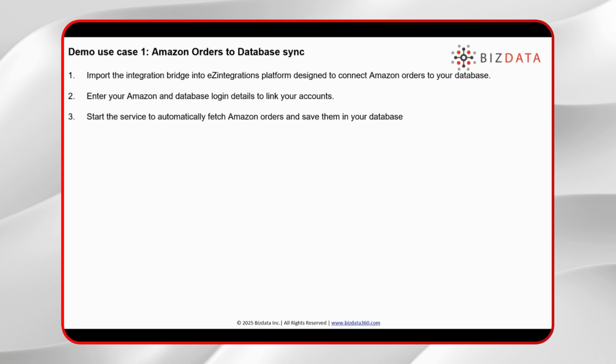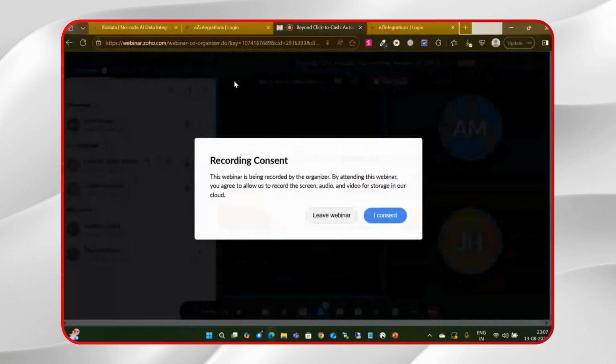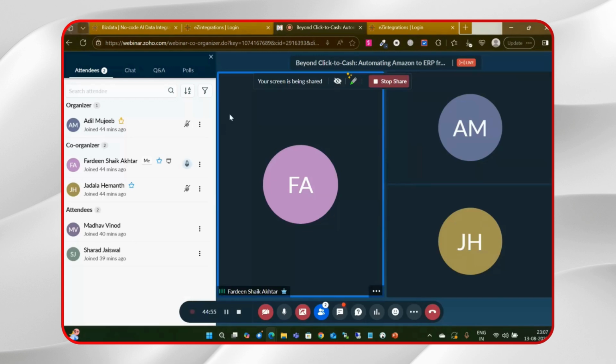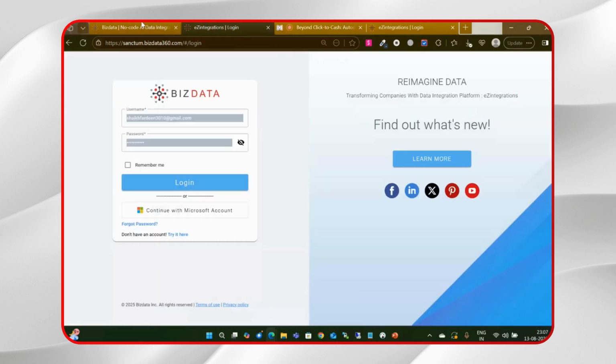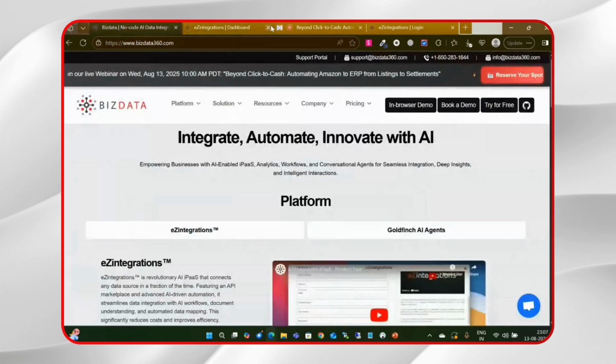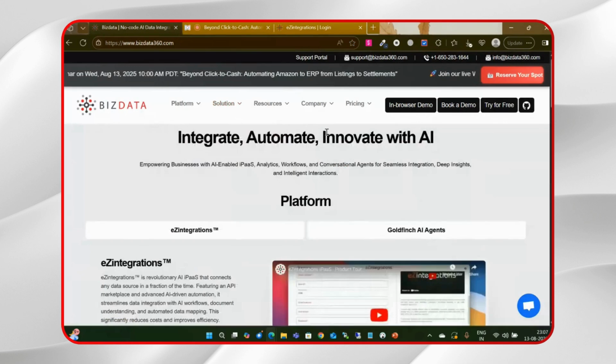So let me just go ahead and show you the technical flow. Okay. To show you the technical flow, I'll follow this particular approach, if you want to go to this particular flow.